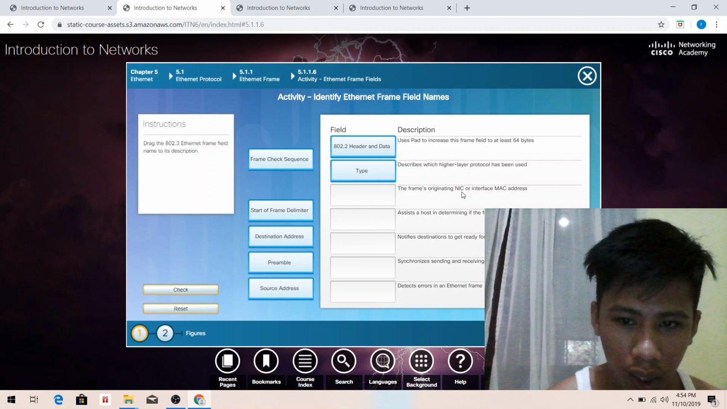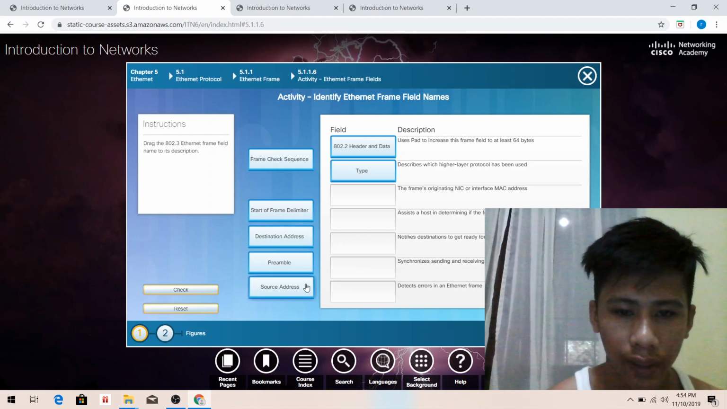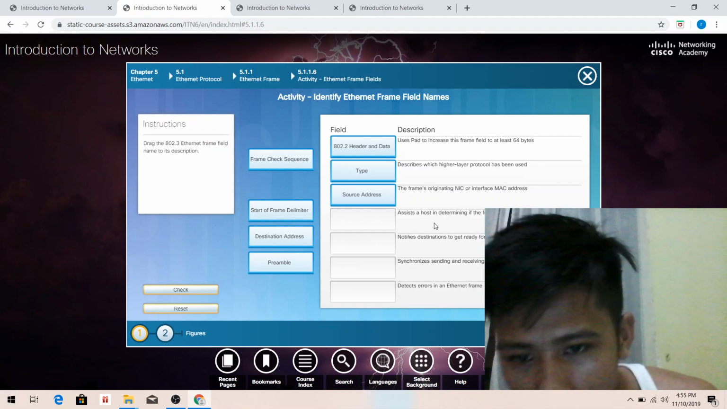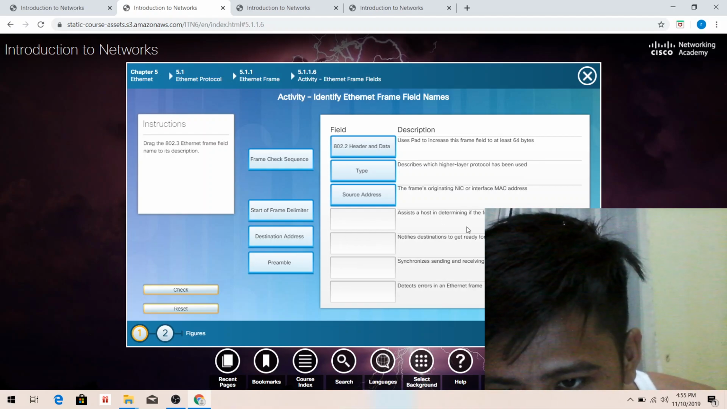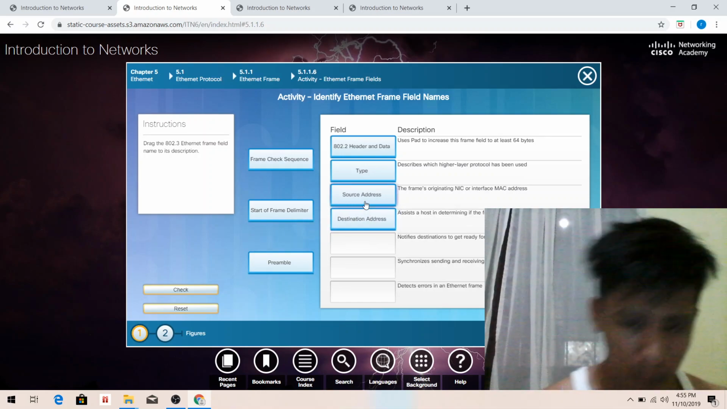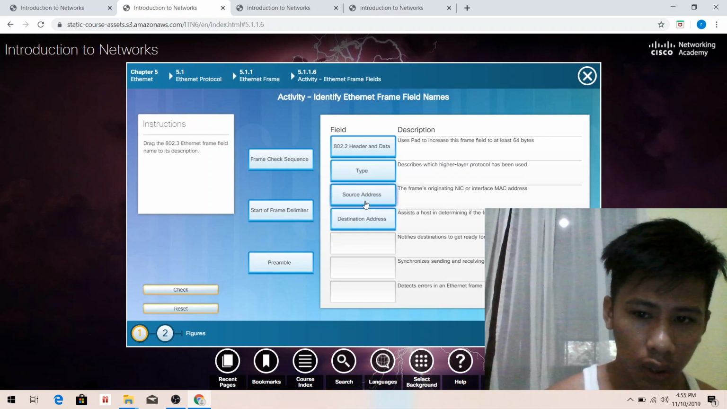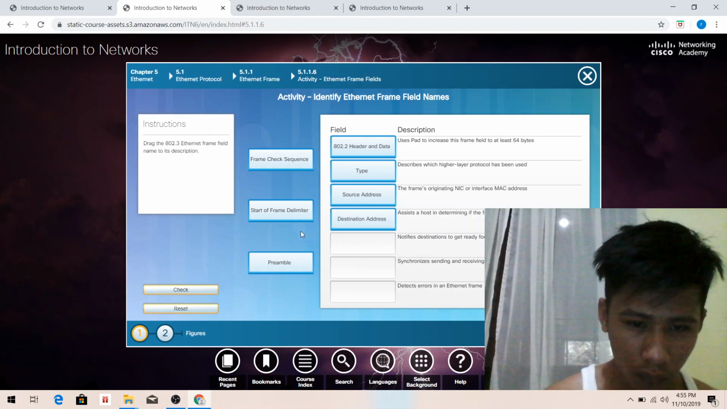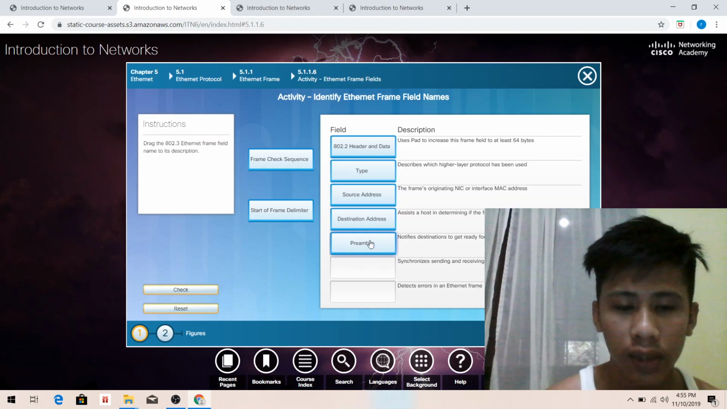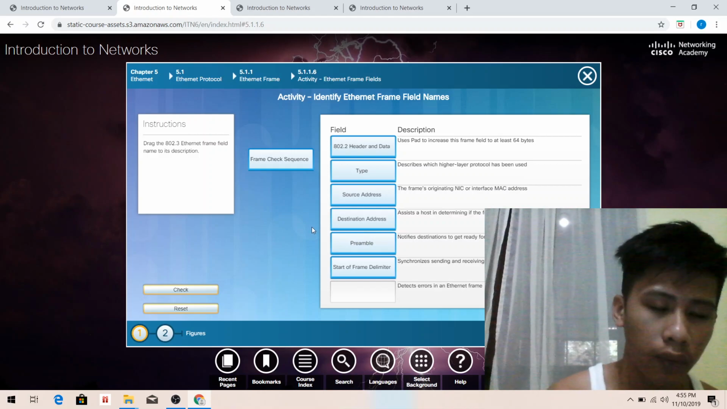The frame's originating NIC or interface address, or the MAC address. It is the source address. Assists the host in determining if a received frame is addressed to it. It is the destination address. Notifies the destination to get ready for a new frame. It is the preamble. Synchronizing sending and receiving devices. It is the start of frame delimiter.